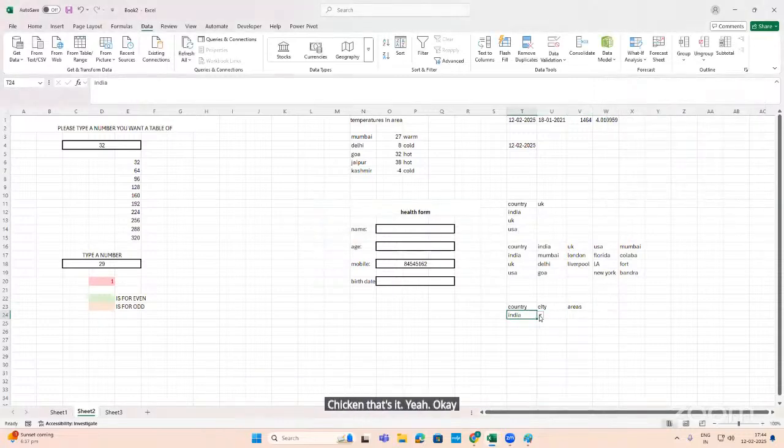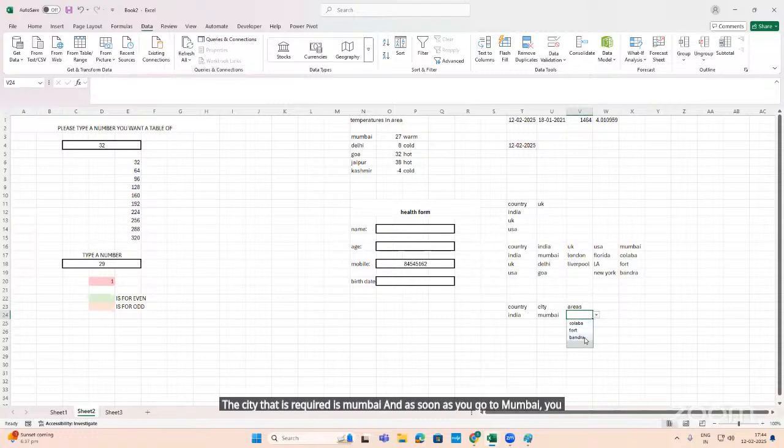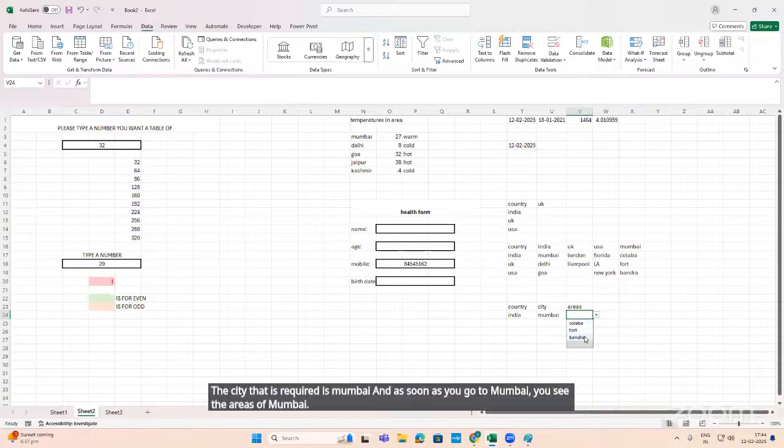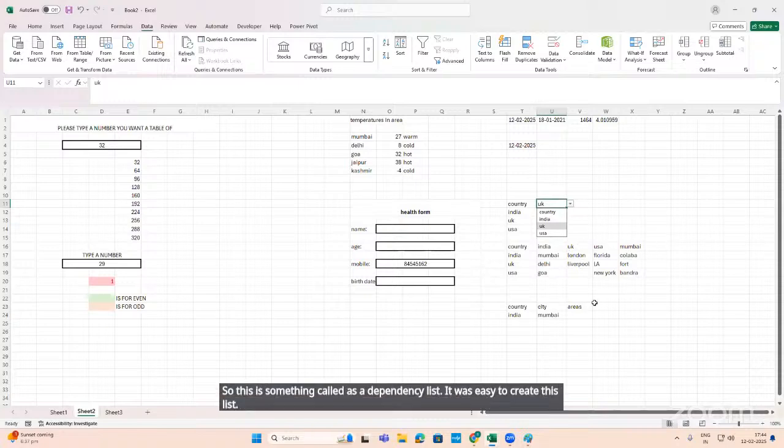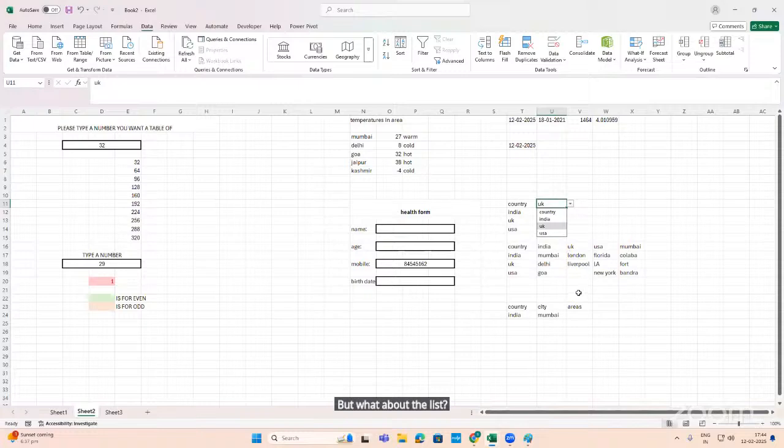So I have chosen my country as India. The city that is required is Mumbai. And as soon as you go to Mumbai, you see the areas of Mumbai. So this is something called as a dependency list. Here you have created a list. It was easy to create this list. But what about a list where the outcome of the second is based on the outcome of the first? So it is called as a dependent list. So you can in this way create a dependent list.